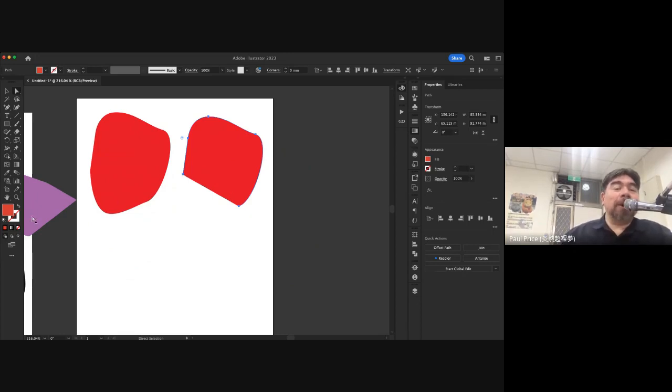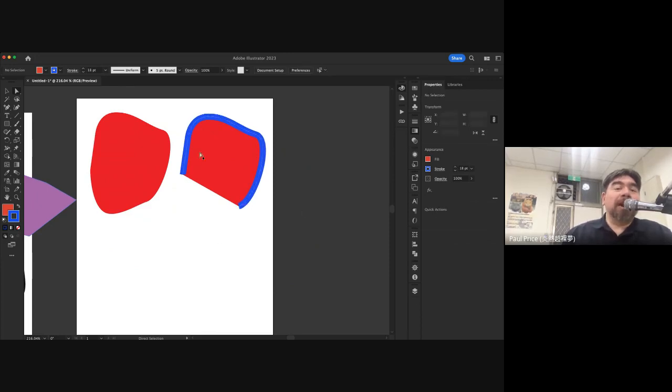For example, if I want to add a color to the stroke without closing the object. Sometimes in our designs, I don't need that line there, so I don't want to close this object. So that's why sometimes we don't need our objects to be closed.